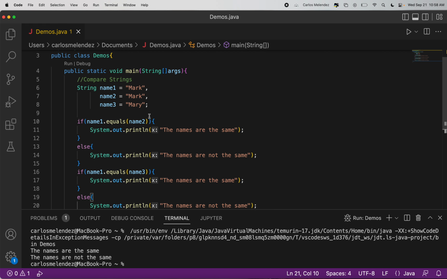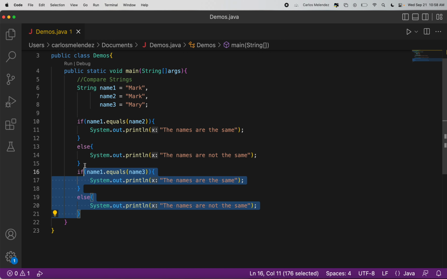So the reason why is, when we talked about this when we learned about characters, each one of these has a number value on them. And that's what they're comparing, those number values. So let's look at another example of Mark and Mary.